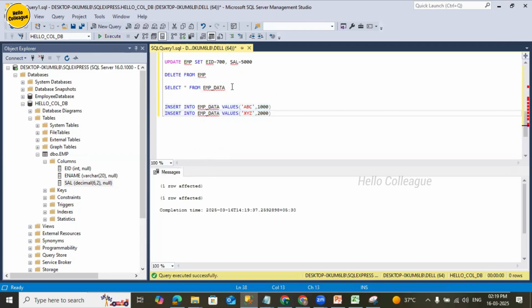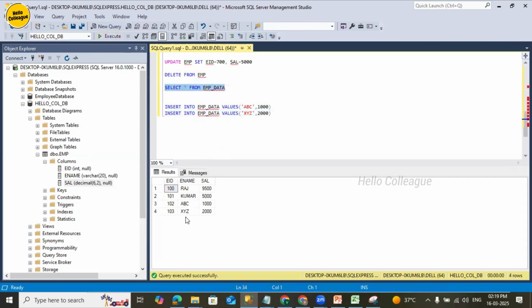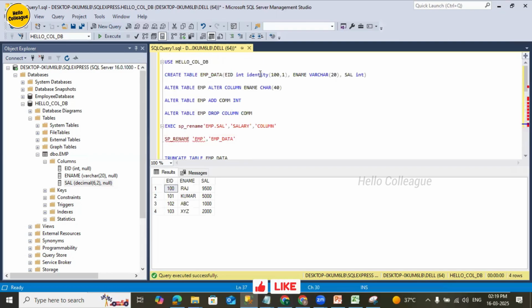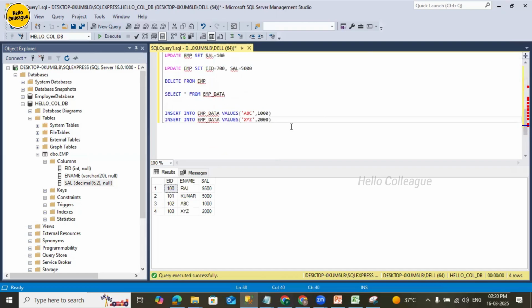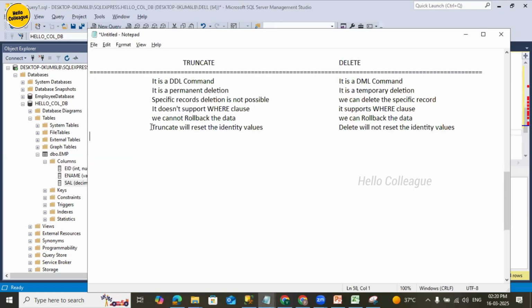Total four records. Select star from emp underscore data. So we have 100, 101, 102, 103. You observe, we are not inserting any employee ID because we have given the column as an identity column. It starts from 100 and increases by one value each time. Now, the last point we mentioned: truncate will reset identity values.